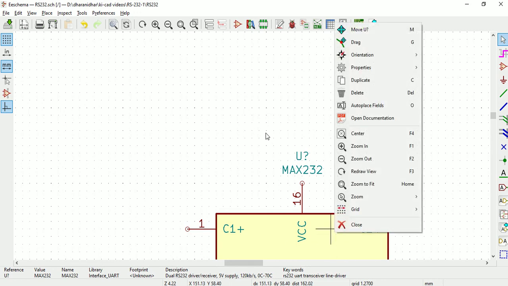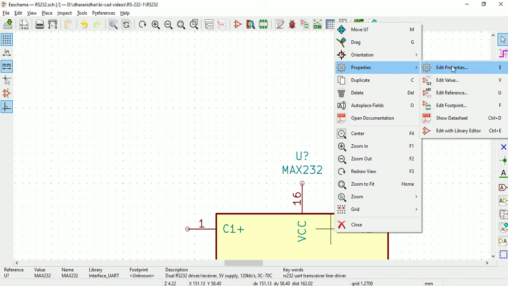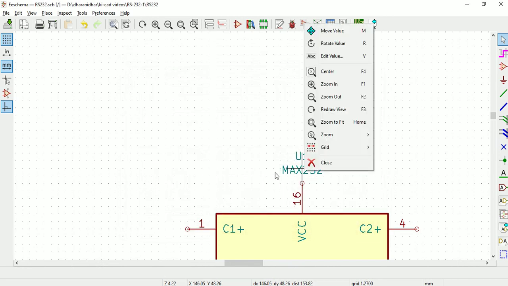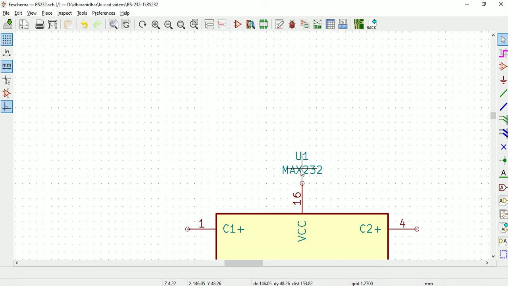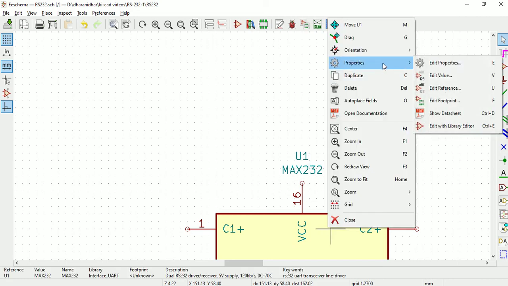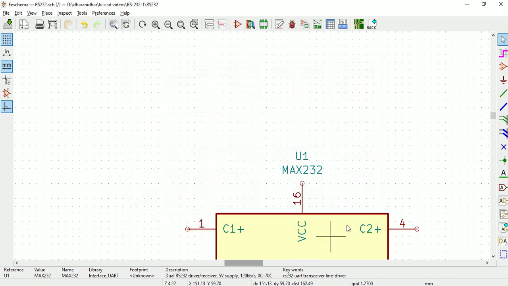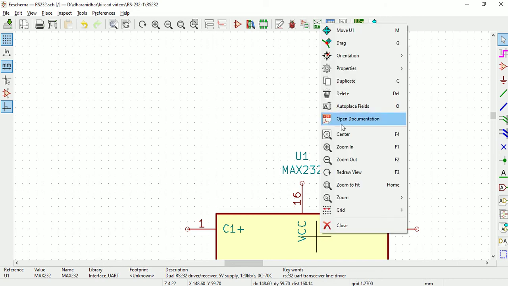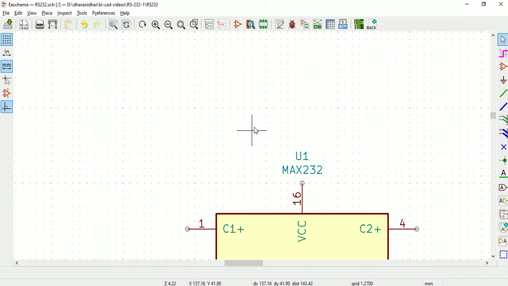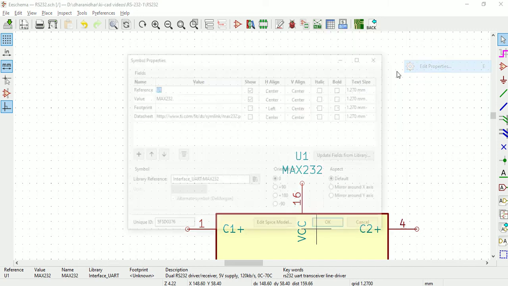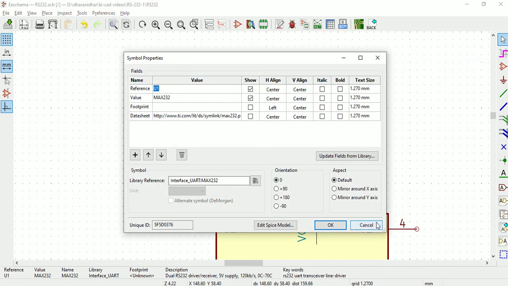Now if you want to change the footprint of this, or the reference designator of this, you can go to properties and edit properties, and you can change it to U1 or whatever based on your convenience. Similarly you can also change the values. So right click, properties, edit properties, you can change here. And one of the beautiful things I have seen, all the tools also have, is when you right click and press open documentation, it directly opens the PDF based on the link you have provided here.